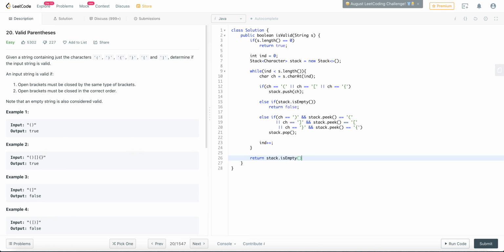And let's return stack.isEmpty. So why are we returning isEmpty? Because there can be a string where we just have opening brackets without any closing brackets. So in that case, we'll be pushing all the opening brackets, but we won't be popping anything out. So our stack won't be empty, and again we have to return false. So this particular statement here will consider all the cases. Let's see if it works.